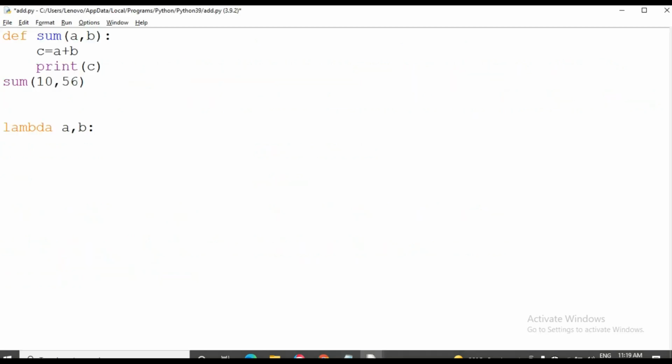What operations should we perform? Simply I am going to add the a and b values. So I want to perform the addition between a and b. Then after adding a and b, I am going to store this value into c. So completely we are just storing this value into the variable c.